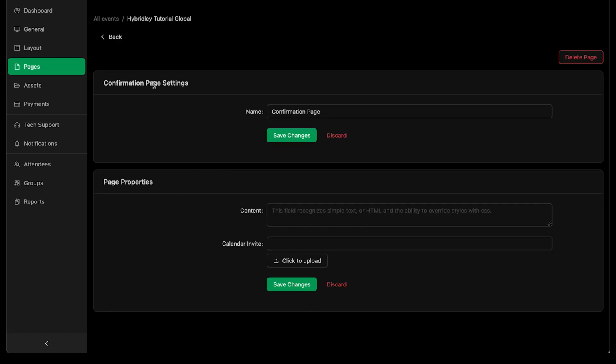Page settings allows for changing the name and the path, while the page properties area allows for customizing the text, imagery, etc. on the pop-out page to suit your needs.